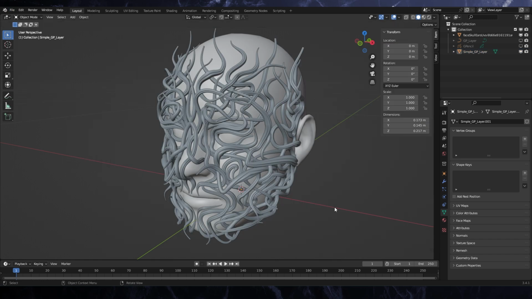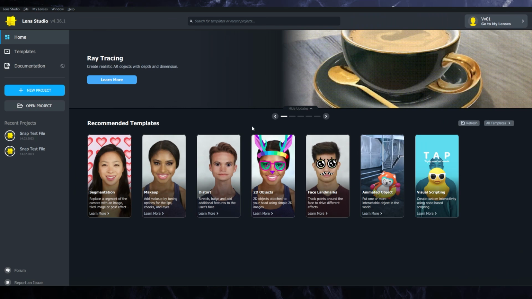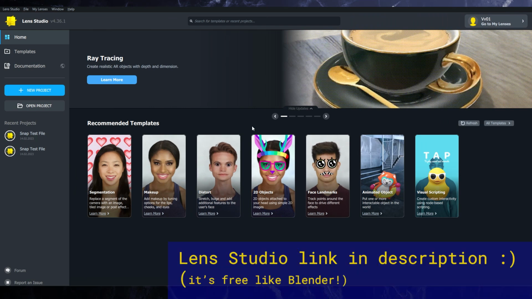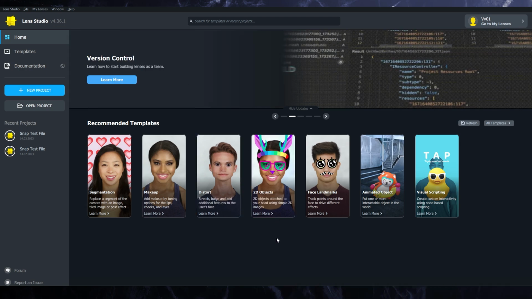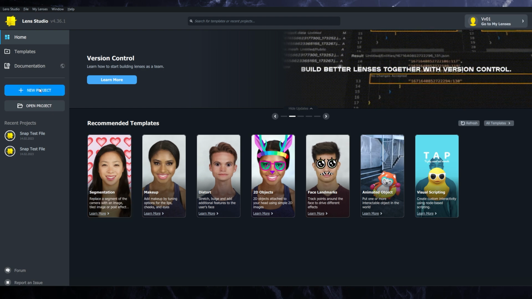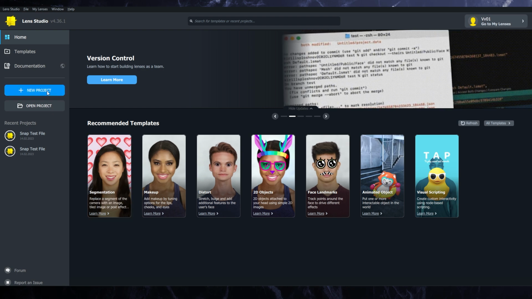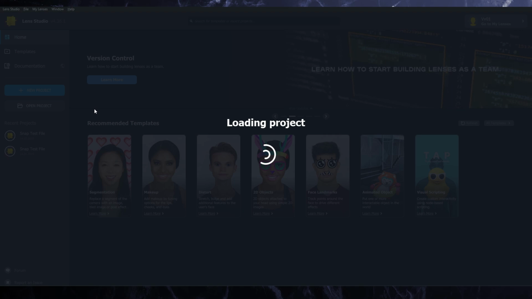Next, we'll move over to Lens Studio, where we can now focus on turning this into an AR filter. And as you can see, straight off the bat, we get a great range of starter templates to choose from here, which we'll get onto using in a second, but first, let's just start from scratch by creating a new project so we can quickly run through the basics.